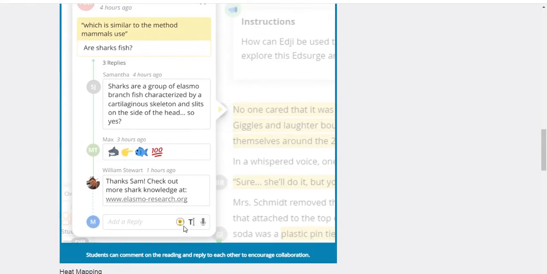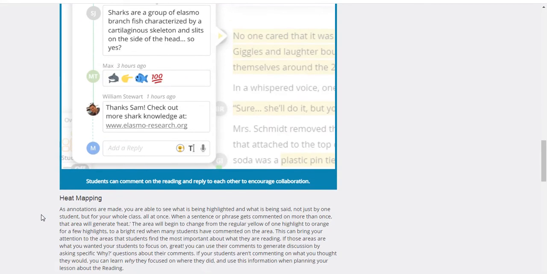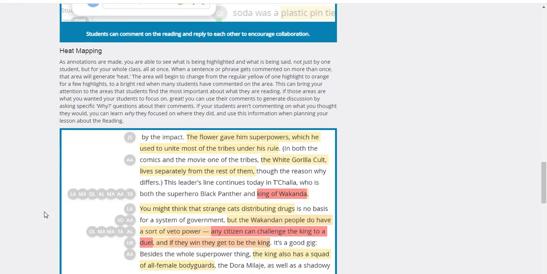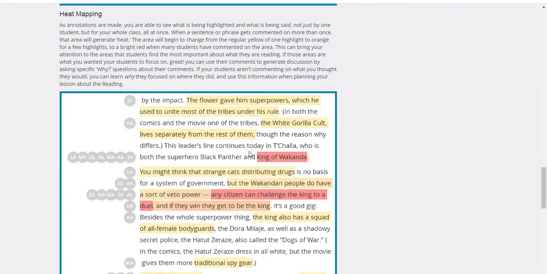There are also multiple modalities for students to respond in. There's emoji, there's text, there's voice lines. That way one can tailor the assignment or allow for a diversity of types of responses. There's also a feature called heat mapping, wherein with students highlighting the same passage multiple times, it will change the color of the highlight, as we see in this screenshot with multiple students highlighting these darker passages.